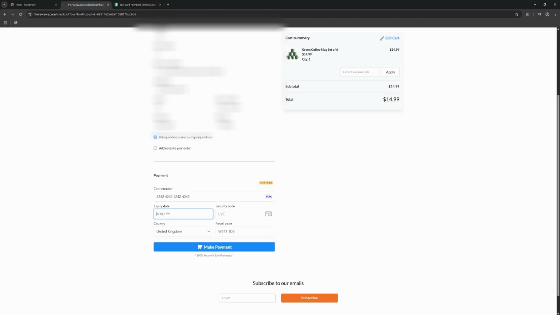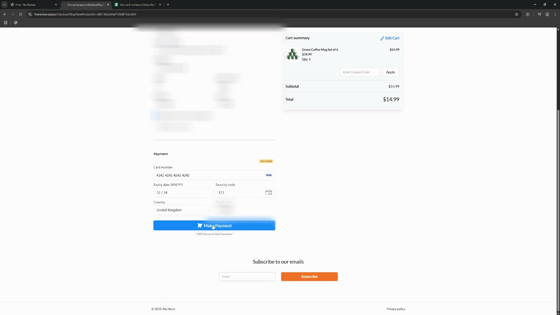And what we can do is add in our own expiry date. I don't think it really matters. You can use the same one I'm using right here. We can also put in our postcode in here as well, so something like that. And now we can make payment. So select make payment, and this will take a little bit to load. And it should take us over to the thank you page as well.